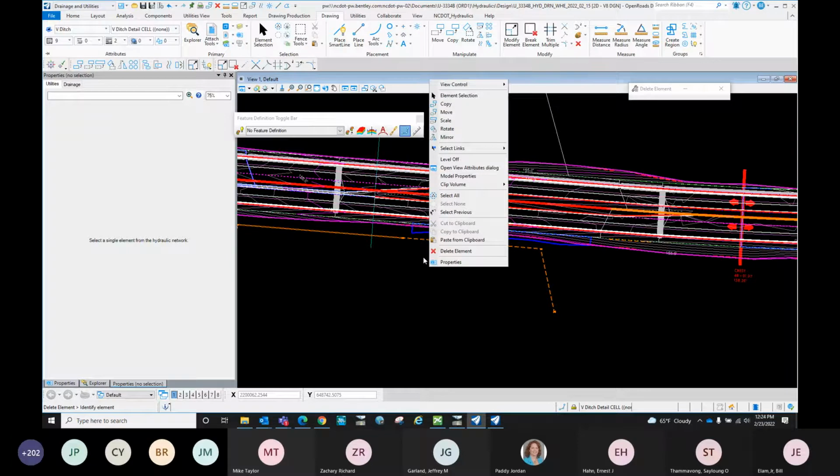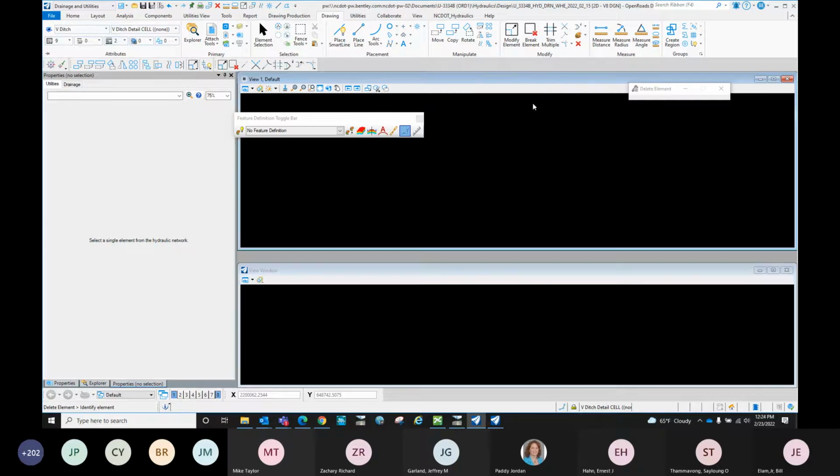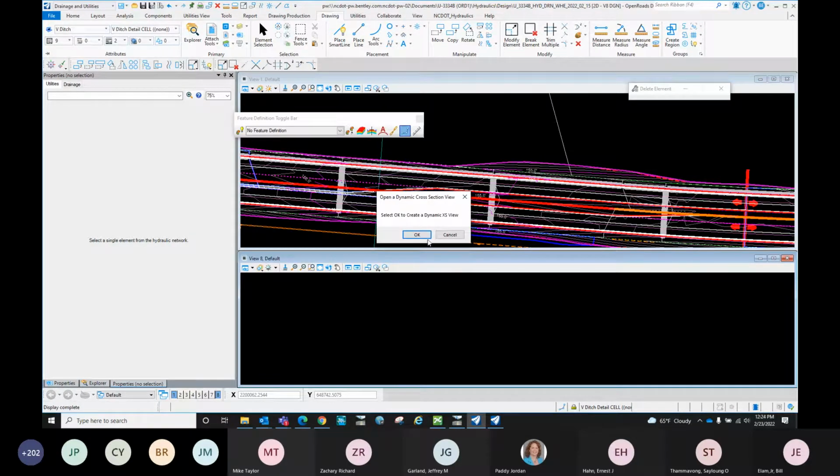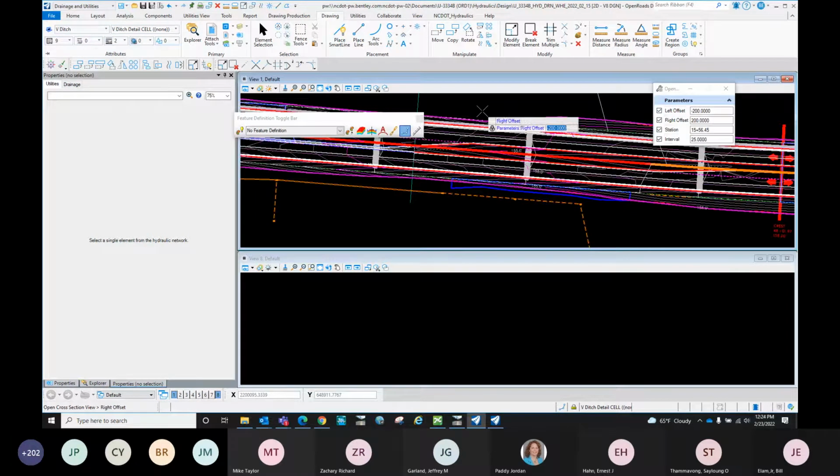If I right click and hold down, I'll come up with view control. And now I'm going to go to this one and say plan view and cross section. It asks me if I want to create the dynamic view. I say, okay. I'm going to go in here and I'm going to pick my alignment. Then I'm going to go to the left. I've got it preset for 200 feet. So it's 200 feet left, 200 feet right. Starts the first station. I'm going to try every 25 feet. And then I'm going to come down here and select my view.